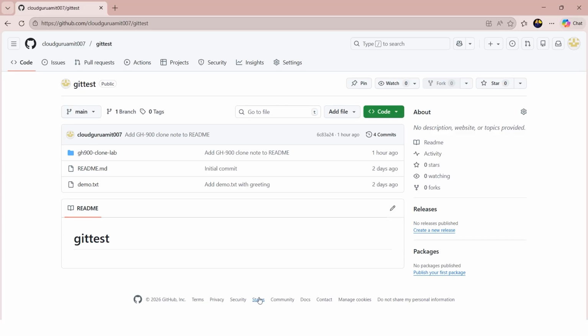Alright, today let's understand the concept of branching and merging. So I am in the repository now, git test. If you haven't created one, please create a public repository git test for this tutorial. You need to copy the URL for the cloning, just like we have done previously.